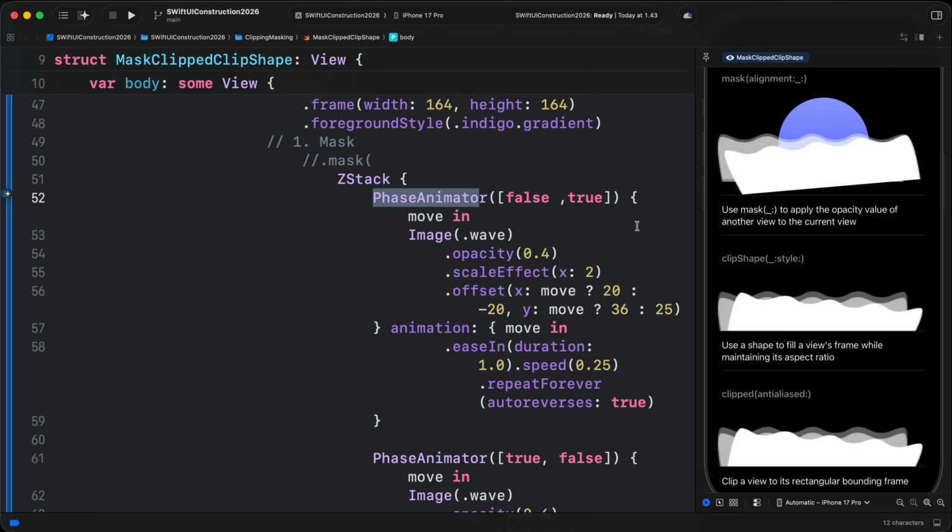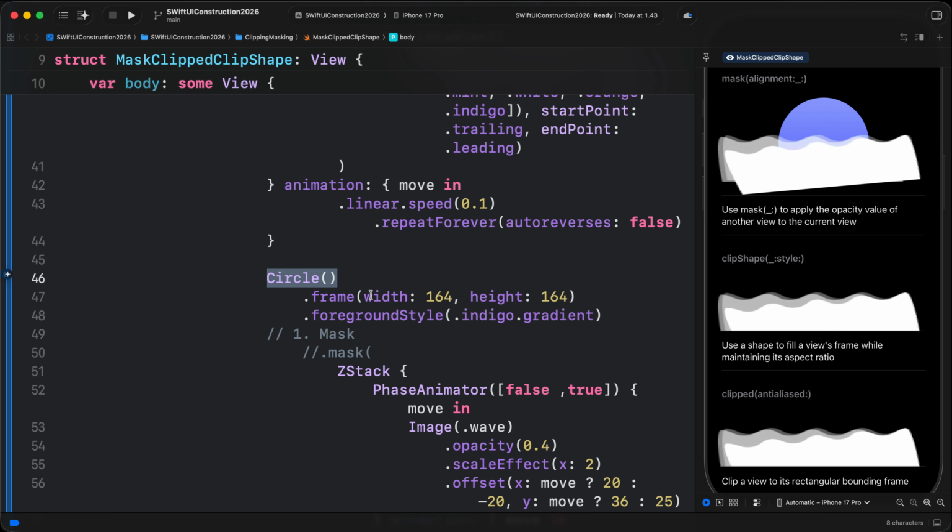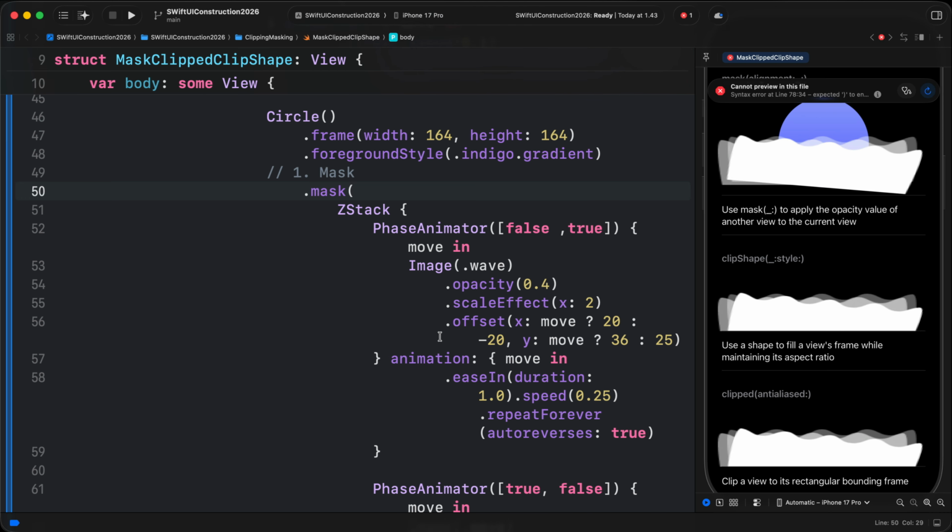So each of the rectangles is animating with PhaseAnimator. Using the mask modifier, you can apply the opacity value of one view to another view. That behaves like masking to a parent view. So in this case, the circular object is the parent view, and we have the wavy rectangles as the current view. Since we want to mask to the circle, we need to select the circle. So this is the circle, and we attach the mask modifier to the circle. Then we need to define the masking view.